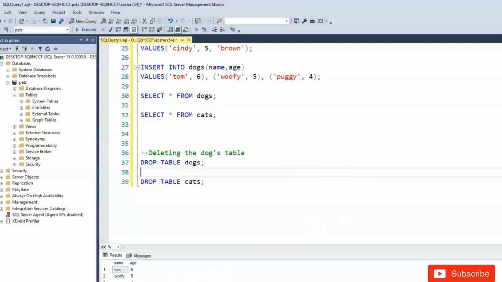So now we have these 2 columns, the name column and the age column. We have Tom, 6 years, Wolfie is 5 years old, and Poggy is 4 years old. Now we have this table, assuming we need to add another column. Let's say we want to add a record of the colors of our dogs. The way this table is structured, we can't, because this dogs table has been created already.